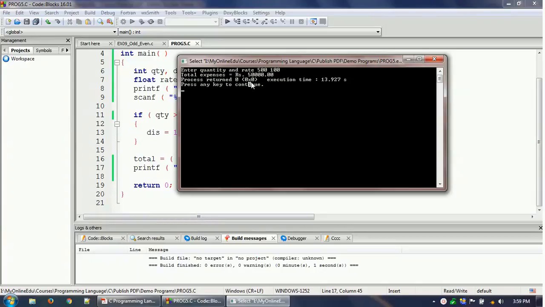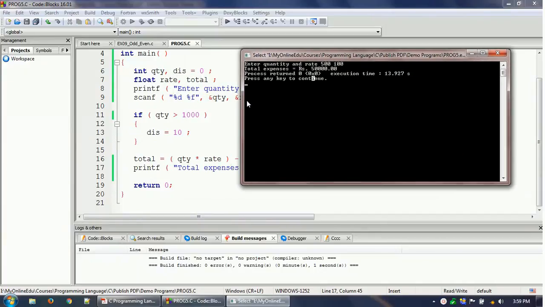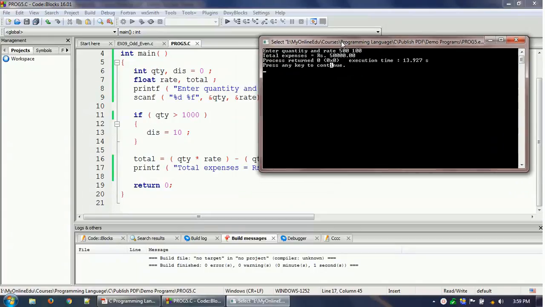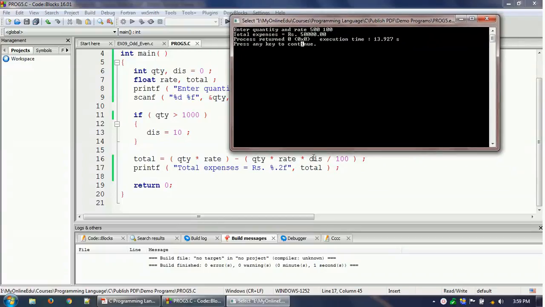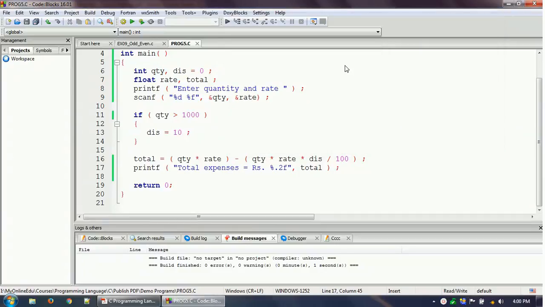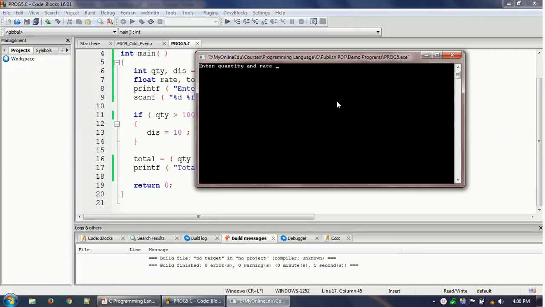So your if condition here did not get executed. The discount was still 0 in this calculation, because the quantity that you have entered is 500. So this condition was false in this case. Now let's run this program with a quantity greater than 1000. Let me give the quantity as 2000 and the rate the same, 100. So normally 200,000 is my total price, but let's see what the output is.